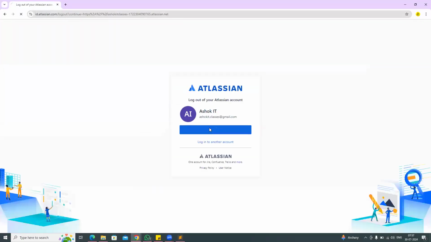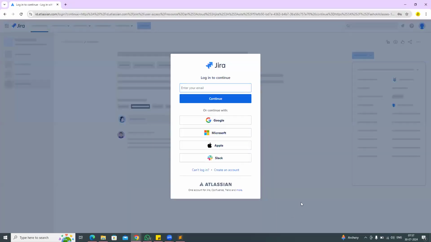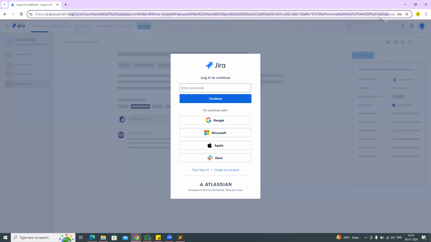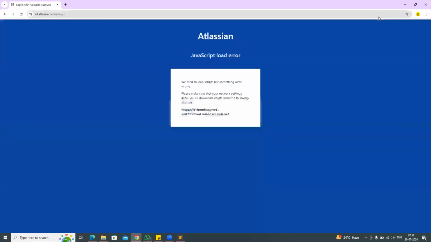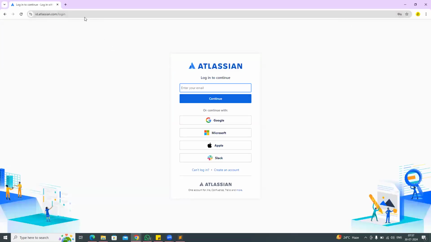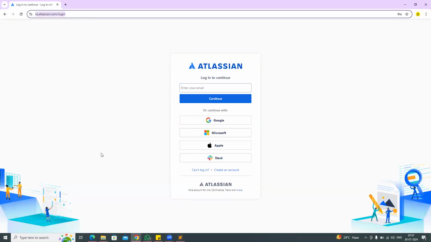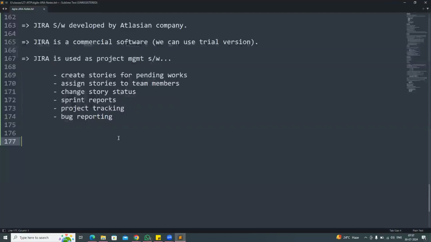id.atlassian.com. Okay, I am trying to log out from my Jira account. So I want to give you the URL from where you can access this one, id.atlassian.com. So this is the website. Here you can use sign in with Google. So this is the URL to use Jira. Using this URL, you can create a free trial account in the Jira, and you can do the practice.